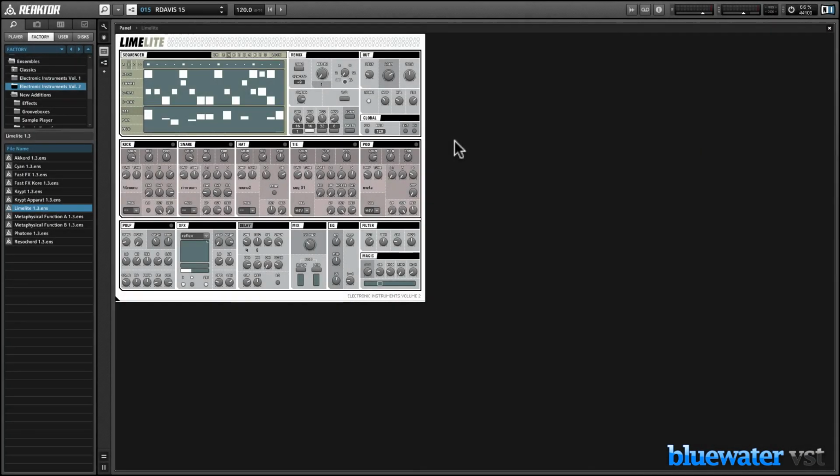Now let's take a look at another way of using two Reaktor ensembles together. This time we're going to use the Limelight drum sampler together with the FastFX multi-effects suite. Right now we have the Limelight sampler loaded and it sounds like this. So we have a nice funky vibe there.